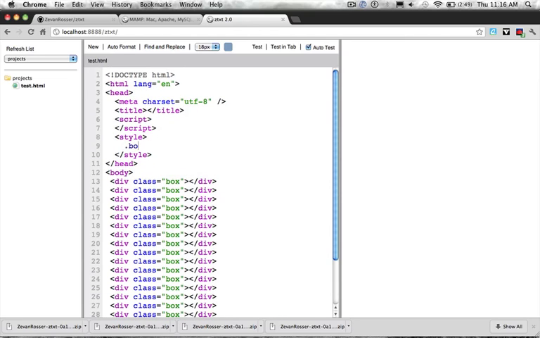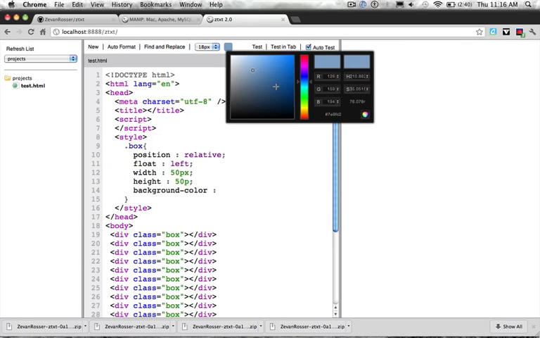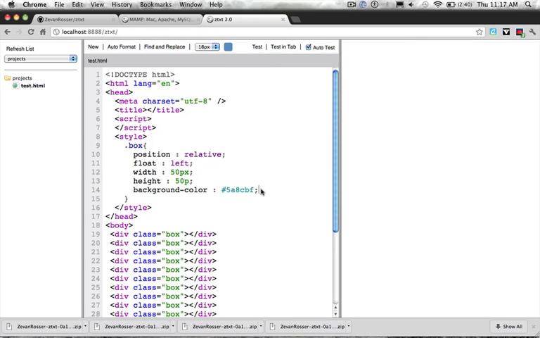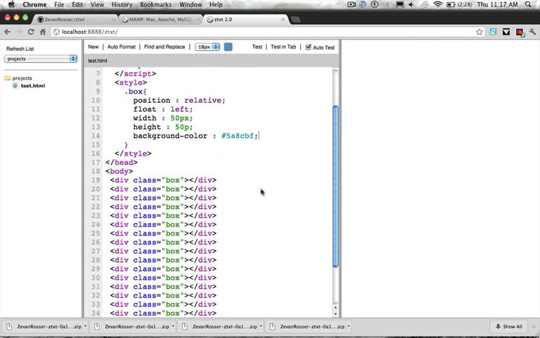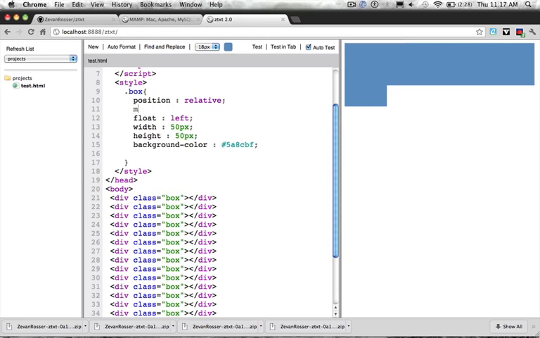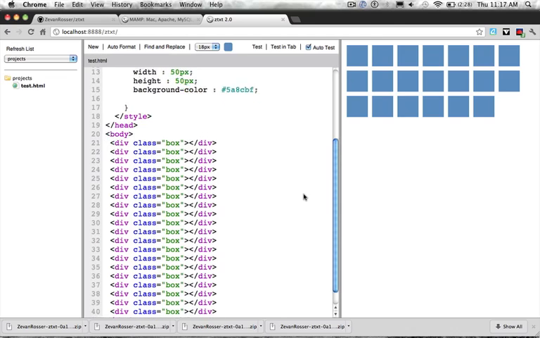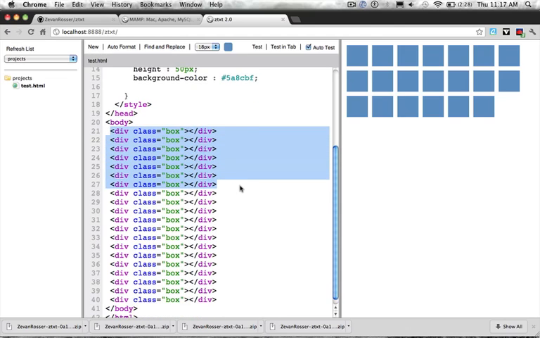Here's my style tag, so I'll create a rule for the box. And when I choose a color for each box, I can use this color picker up here. And I'll give these boxes a little margin. There we go. I can delete a few boxes here.